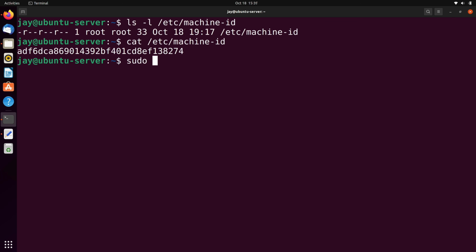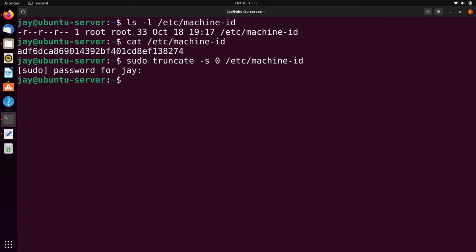So what I'm going to do is run sudo and then truncate. I want to set the size of the file to exactly 0. And the file that I want to blank out is, of course, the machine ID. Again, that has nothing to do with SSH, but it is something that we'll want to take care of since we'll be creating an image or template anyway.